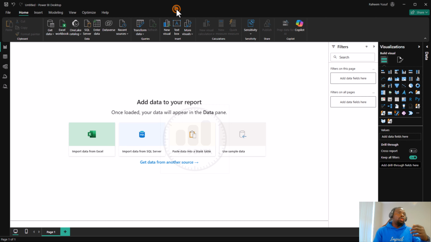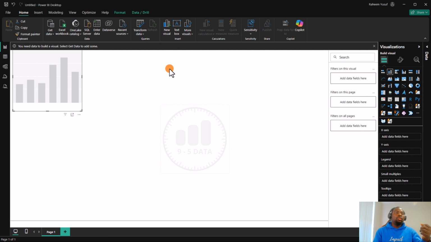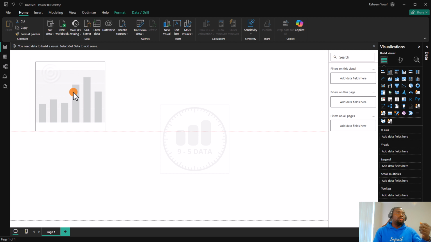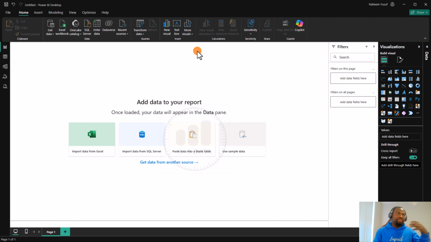So the next one is the insert subsection, which has the new visual and the text box and the more visual. So the new visual, if you click on it, it's just like you want to start a new visualization, and clicking on the new visual will bring this blank visual onto our canvas, and it always defaults to the stacked column chart. So if I can actually remove this right now. So that is the work of the new visual button.